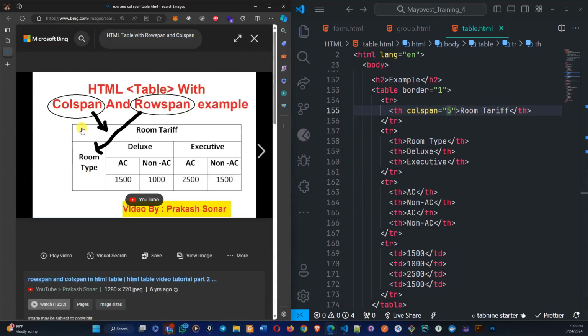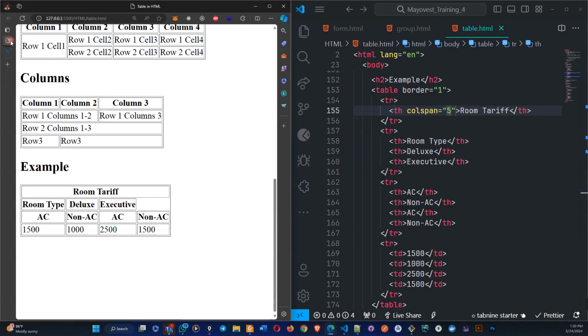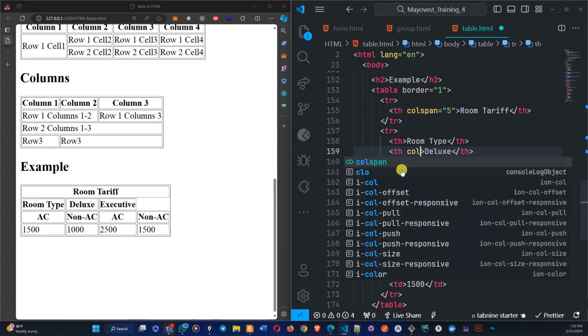So let me look at it again. We have 1, 2, 3, 4, and 5. But here it is telling us that we only have 1, 2, 3, 4. Why is it like that? It's because we need to talk to this deluxe too, to cover up 2 cells. This executive too needs to cover up 2 cells, because look at it right now, it's not covering what it is supposed to cover. So now going to this deluxe, we need to give it a colspan of 2.